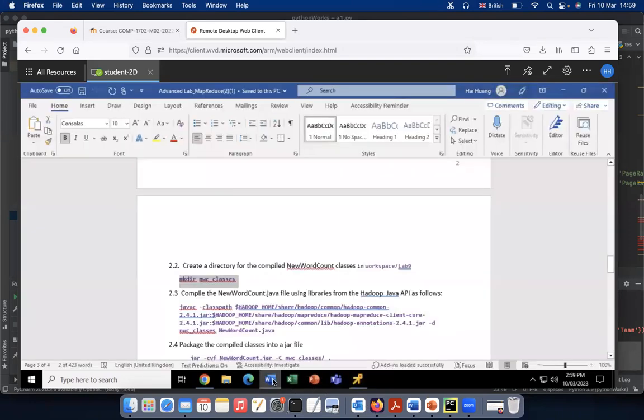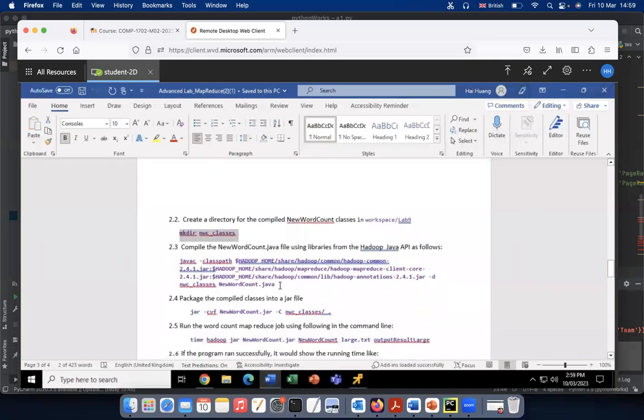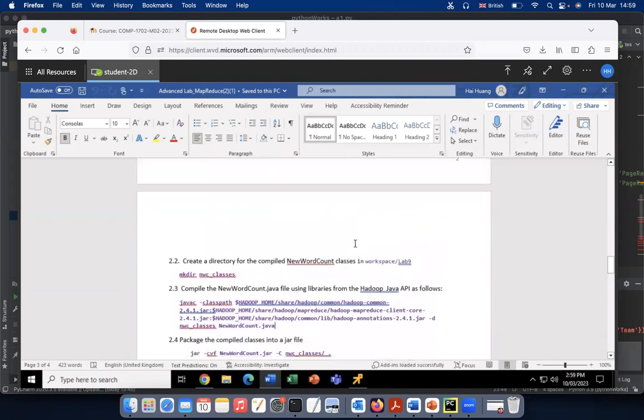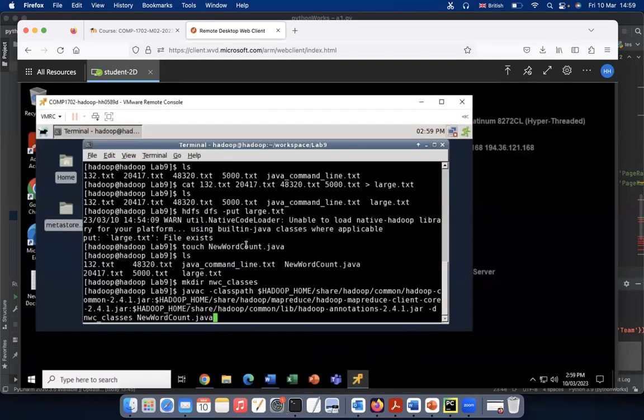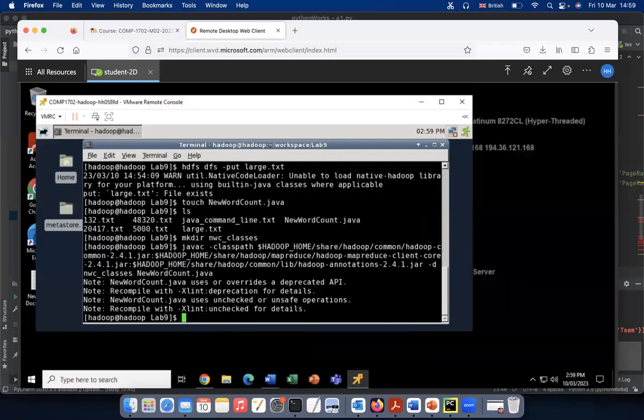This is used to compile the NewWordCount.java program. So we use the javac command. Okay, so yeah, it's working.